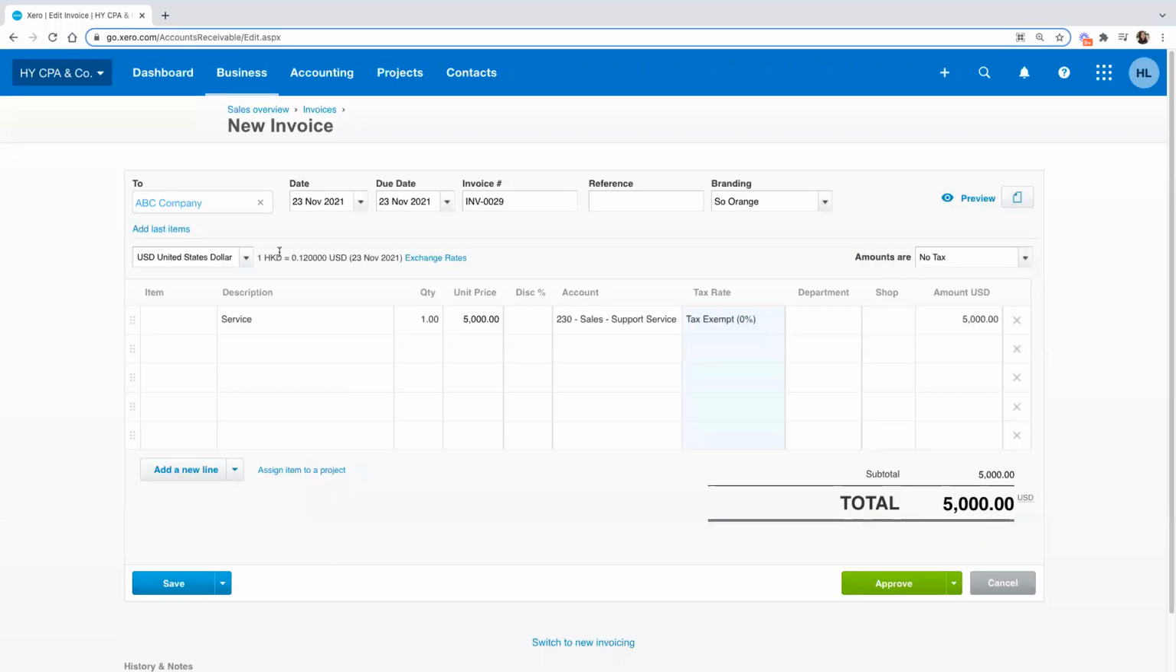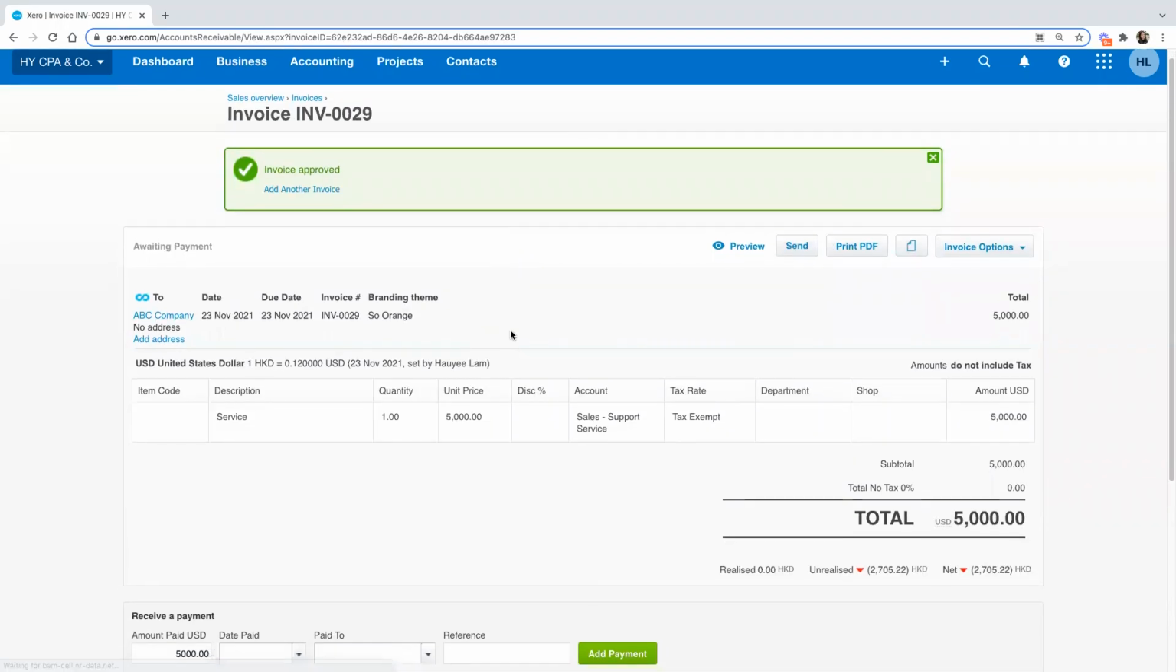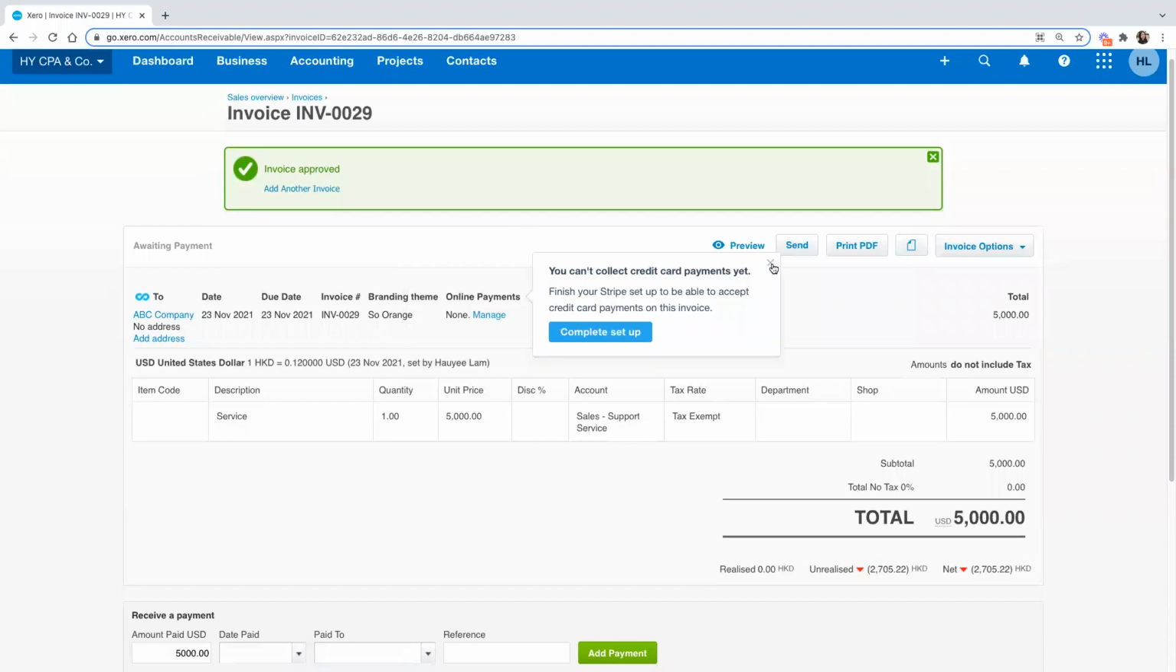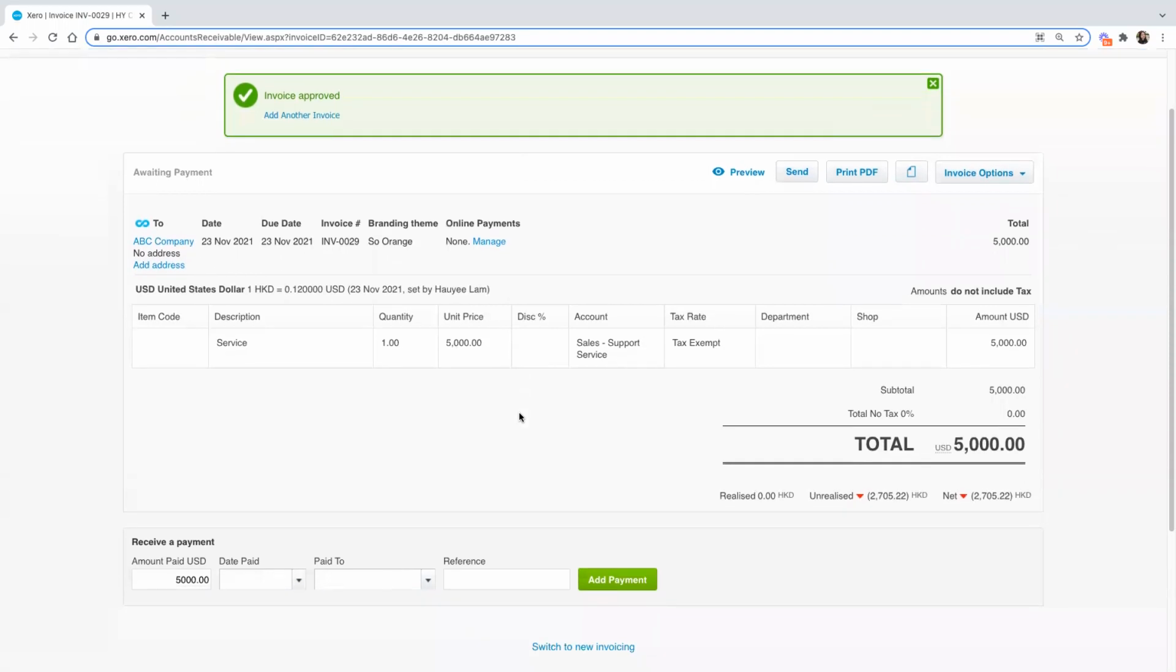You can see now that in this invoice I have set the currency as US dollar, and this rate is what I have just preset by myself. Once everything is okay, you can just hit Approve. So this is awaiting payment regarding the $5,000 US dollar invoice issued to your customer.